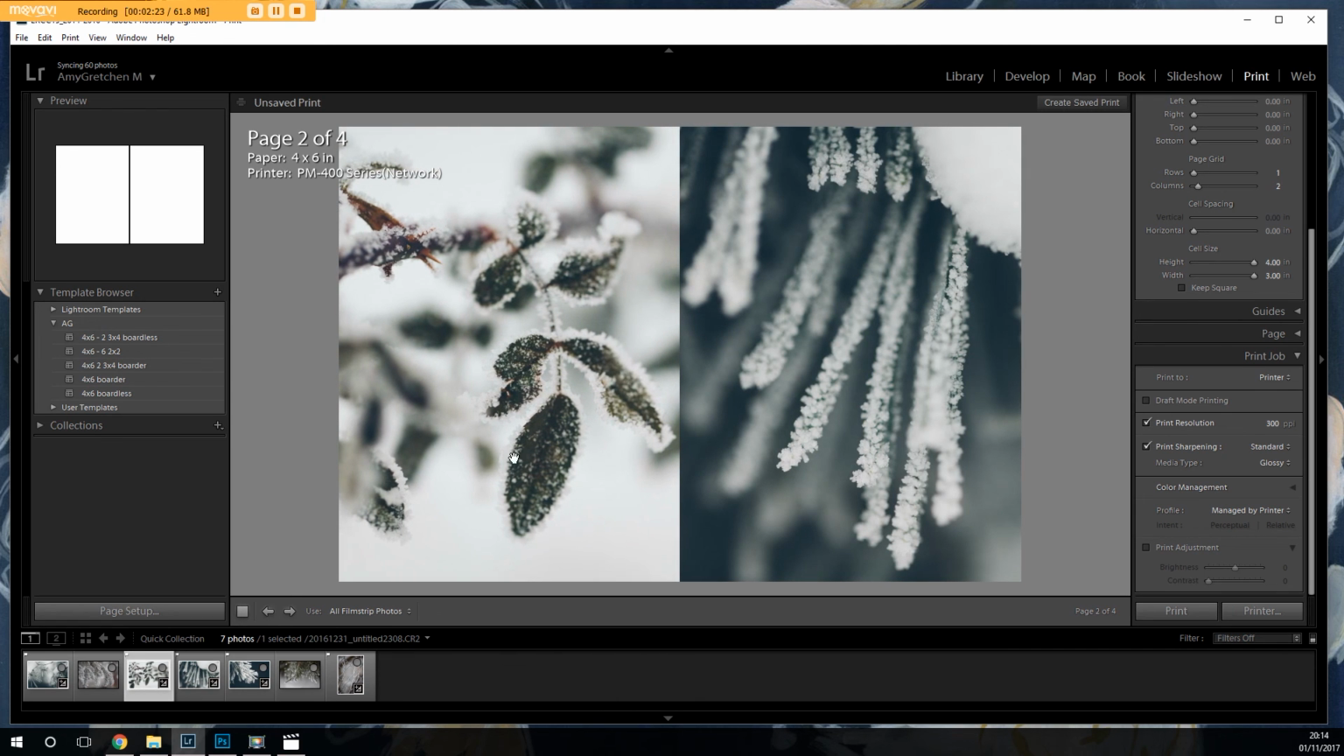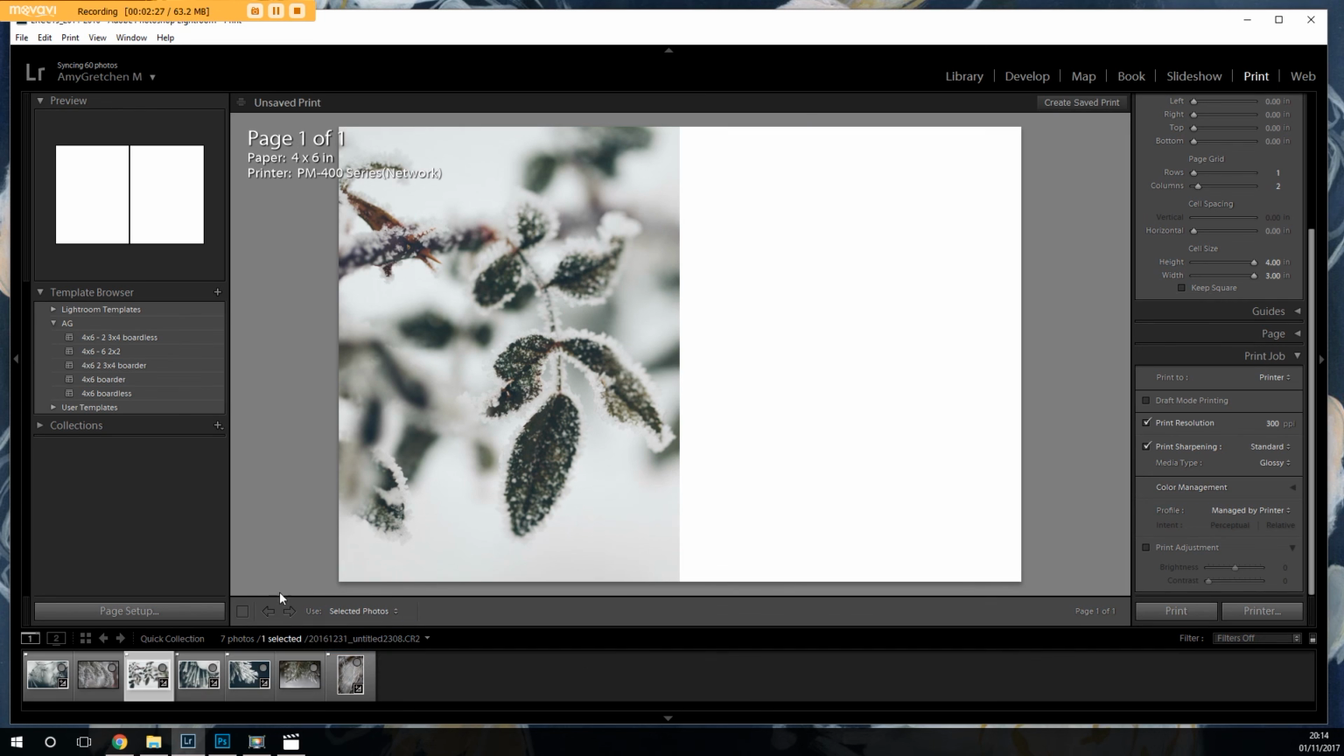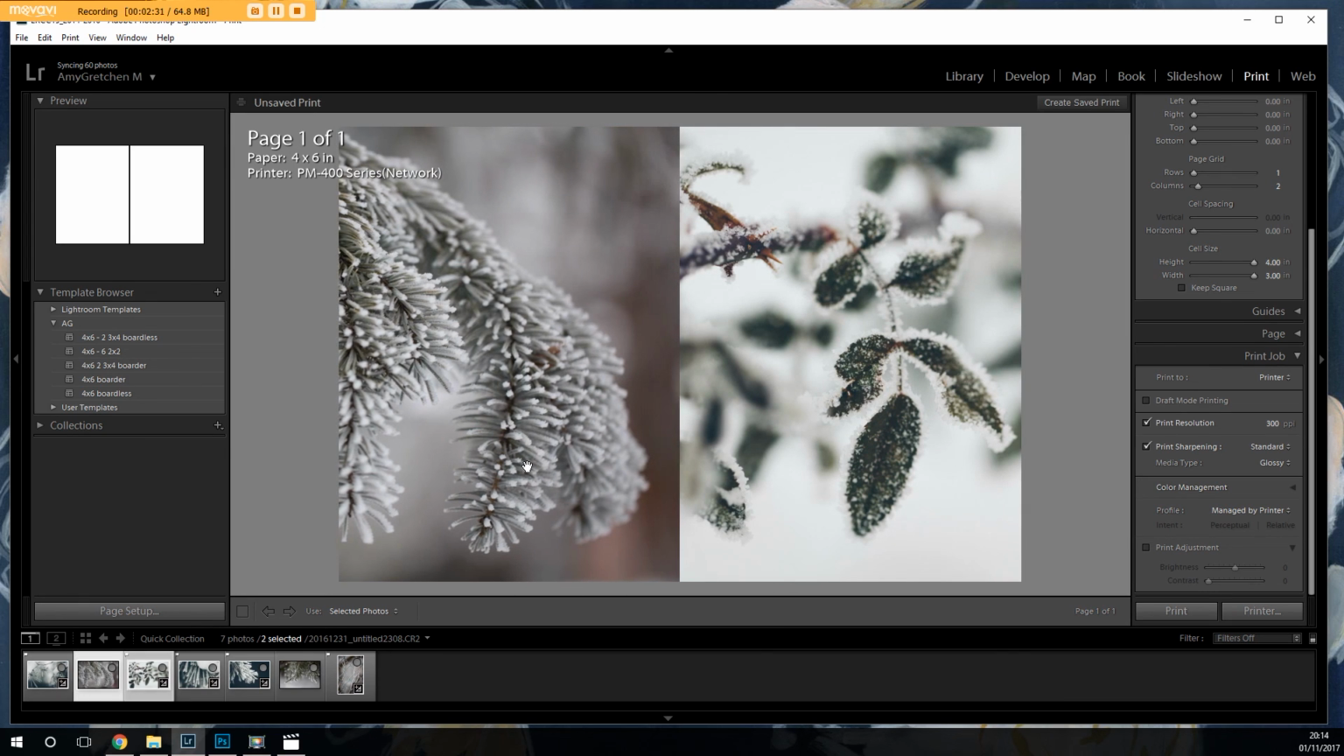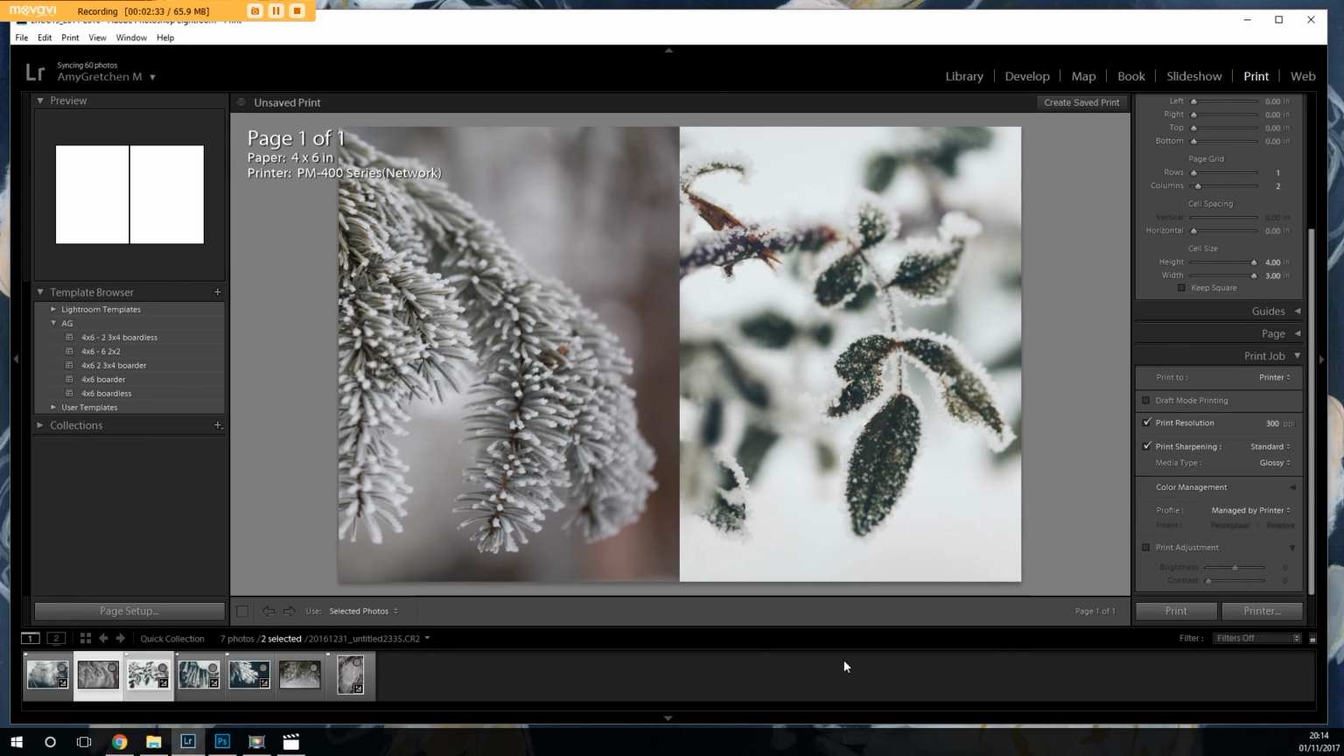If you don't want all of these to print, what you can do is come down here to select photos, and then you can just select the photos that you want to print. And then you could send that to the printer, and then it's only going to print those 2 photos. So I hope that makes sense. That's how I do my printing.